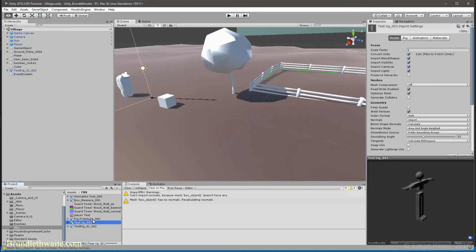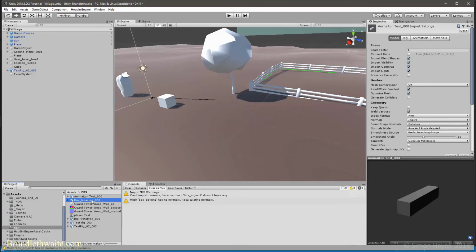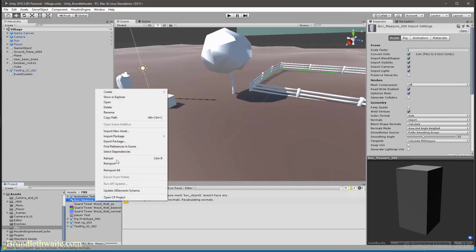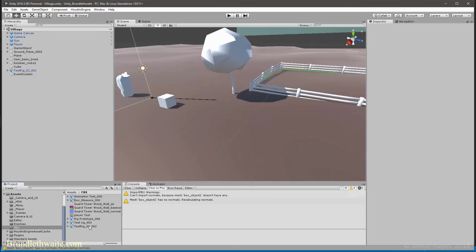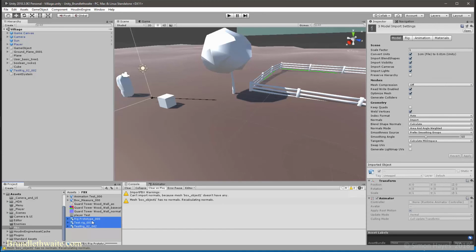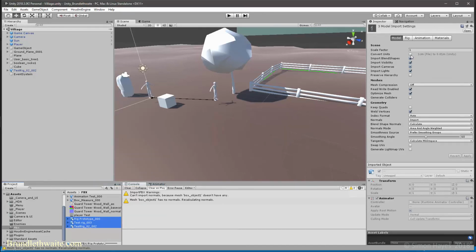Now we can re-import the FBX files. If we re-import, we'll see that the convert unit now changes to false. And if we re-import a number of files, we'll see that they all are now set to false. With that now applied, the characters should now all be the correct scale.